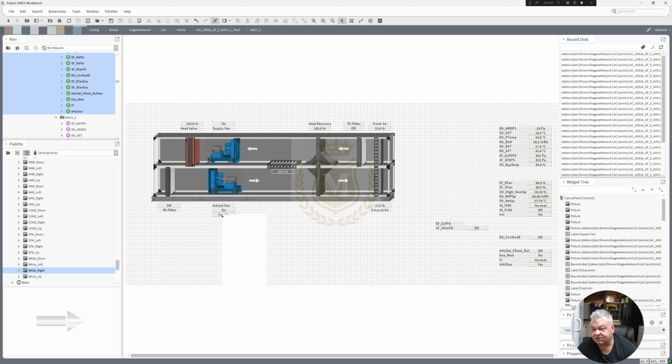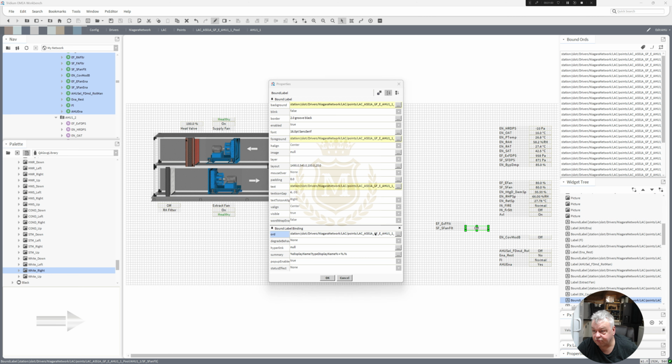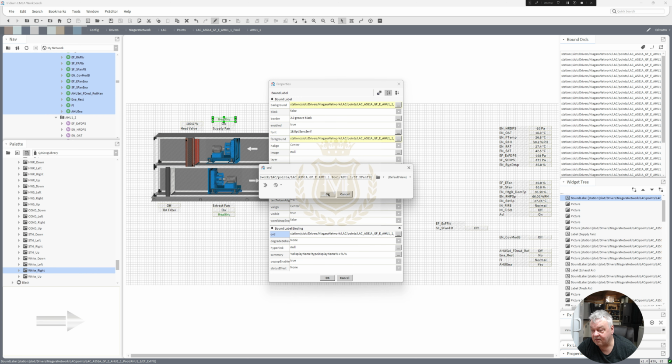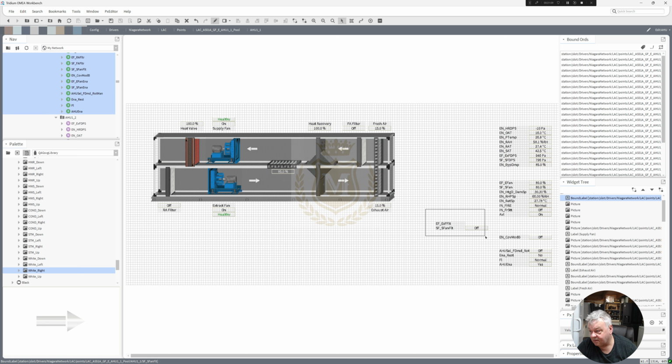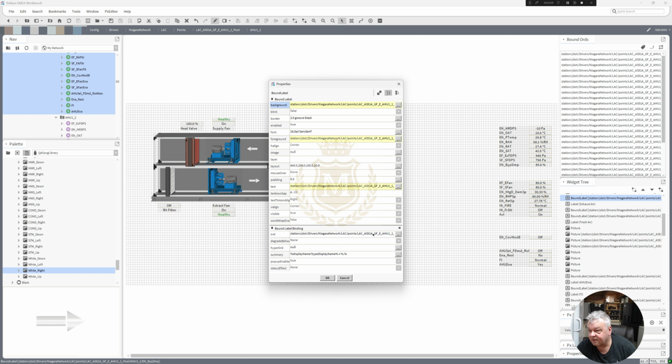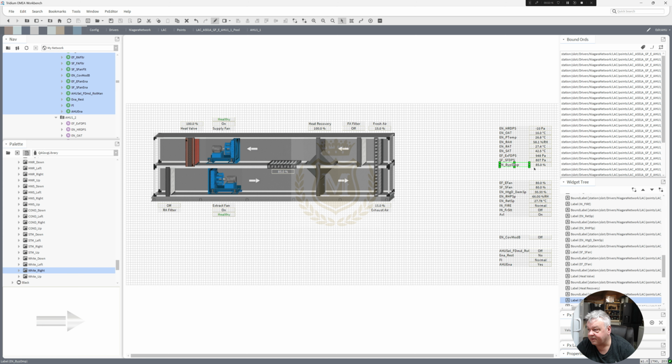Delete that, duplicate. And take that, Control C, Control V. You can get rid of them now. Bypass damper, we've done that at 85, just double check. EN bypass damper, EN bypass damper, we can get rid of that.